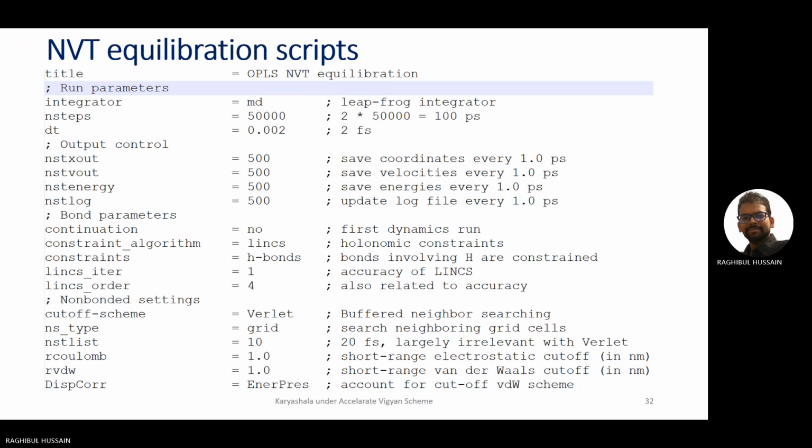Okay. Change this. 500 is the step. 500 into 0.002. That's the step number. When it is multiplied with 0.002, it will be 50,000.